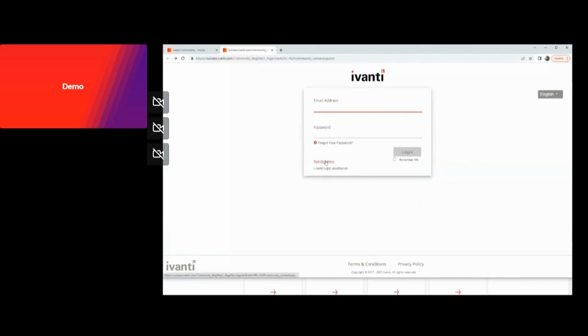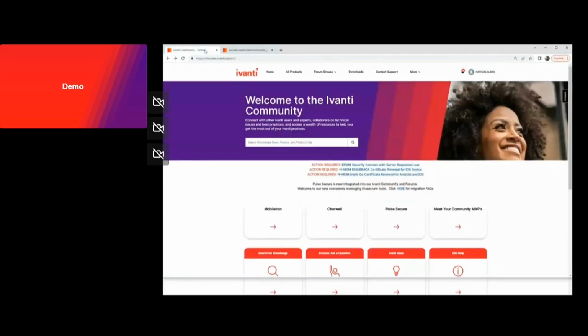That's going to take you to a simple form. It's going to ask you for your email address, your country, and ask you to complete a number verification. Once you do that, you'll get an automated email and you validate your email address. From there, you'll be able to access all the content here out at forums.ivanti.com.